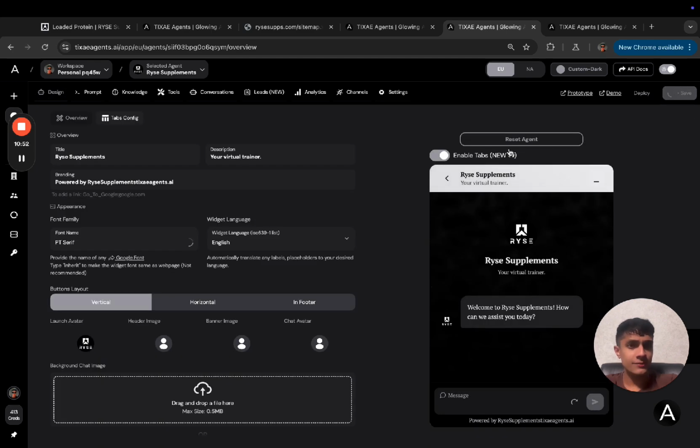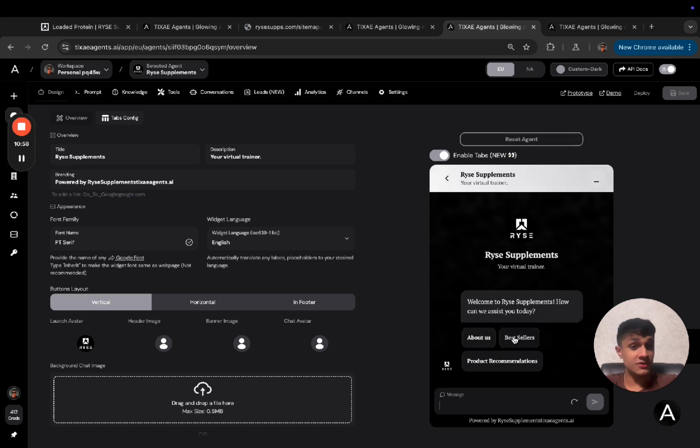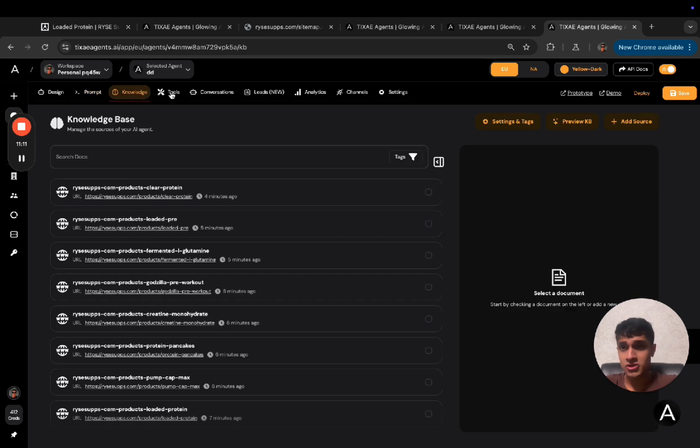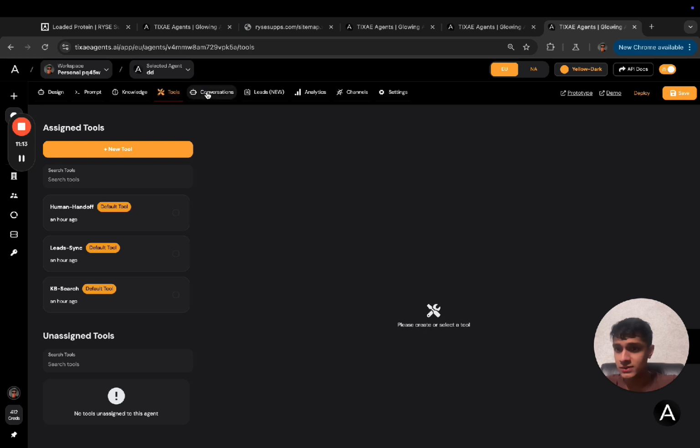If we go to save and we reset the agent, as you can see, guys, it comes over here. Okay, what other features are there? You want to be turning this on, the UI engine, so that is what actually allows it to show the buttons, cards, carousels. It's pretty straightforward. We have the knowledge base, tools. You even have features like human handoff, knowledge base search, lead sync. You have a lot of flexibility with this tool.